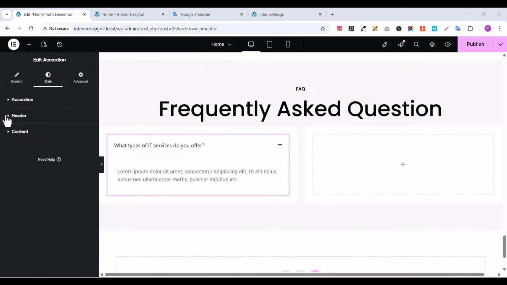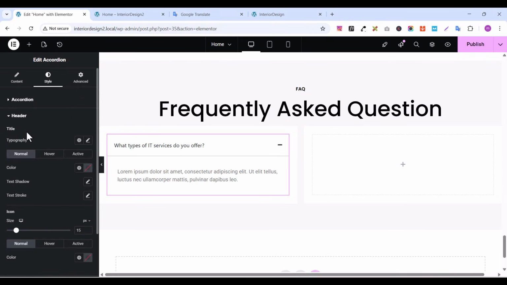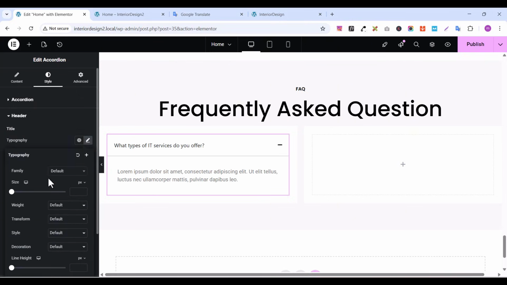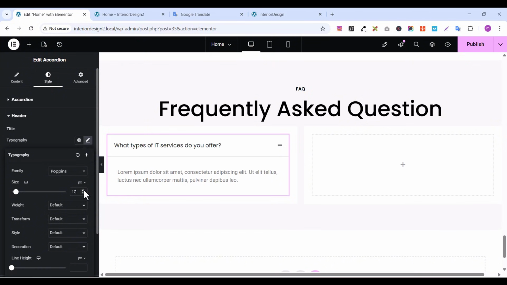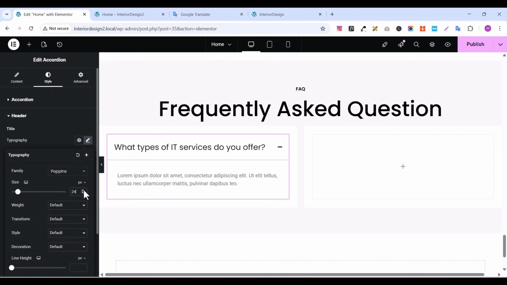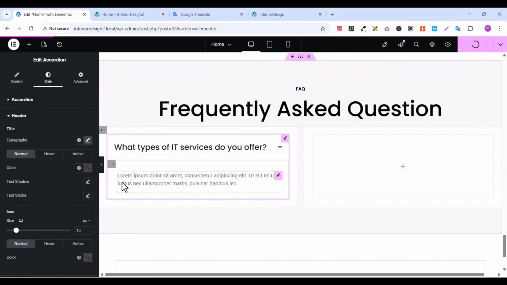So let's come to the heading. So on the typography, click on the typography. Let's change the font family to Poppins. On the font size, increase it to 24. Let's make it 24. Yes, like this. And the font weight, the thickness, let's make it 500. Okay, like this. And let's publish it. Good.